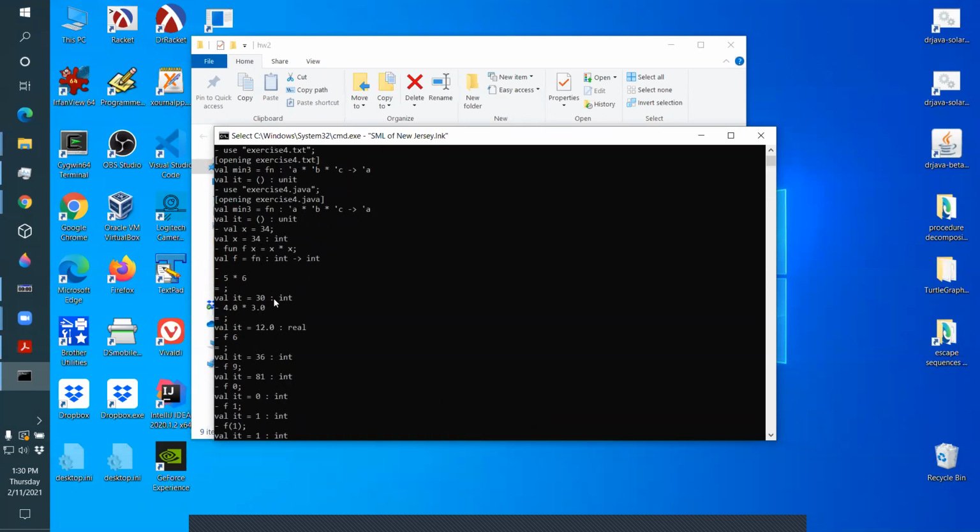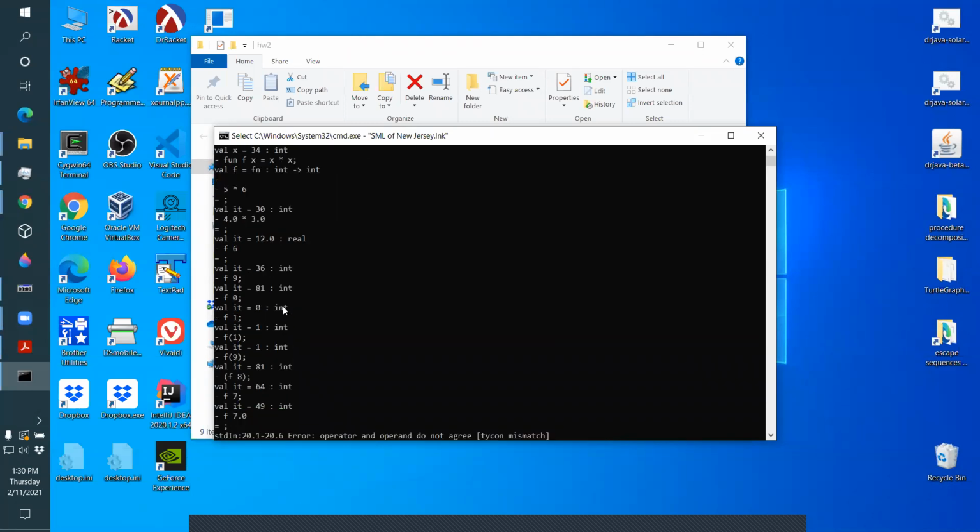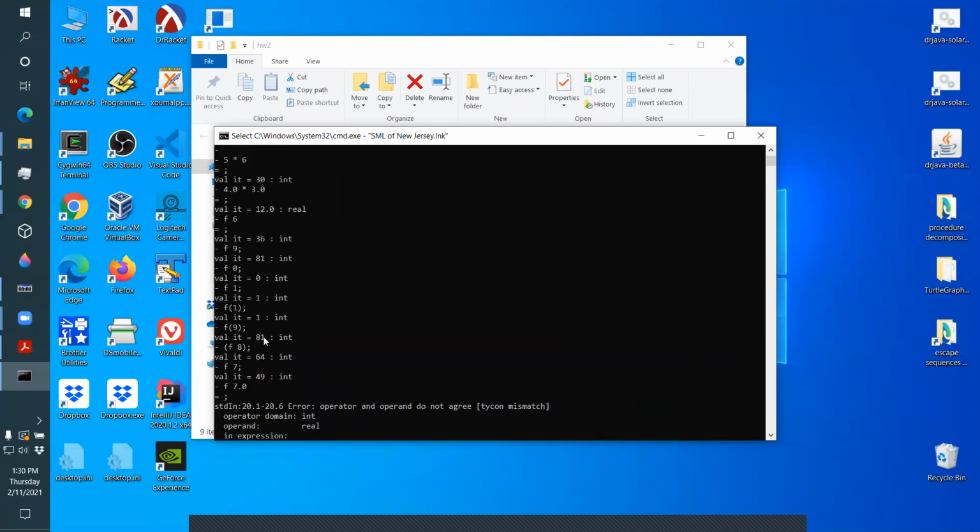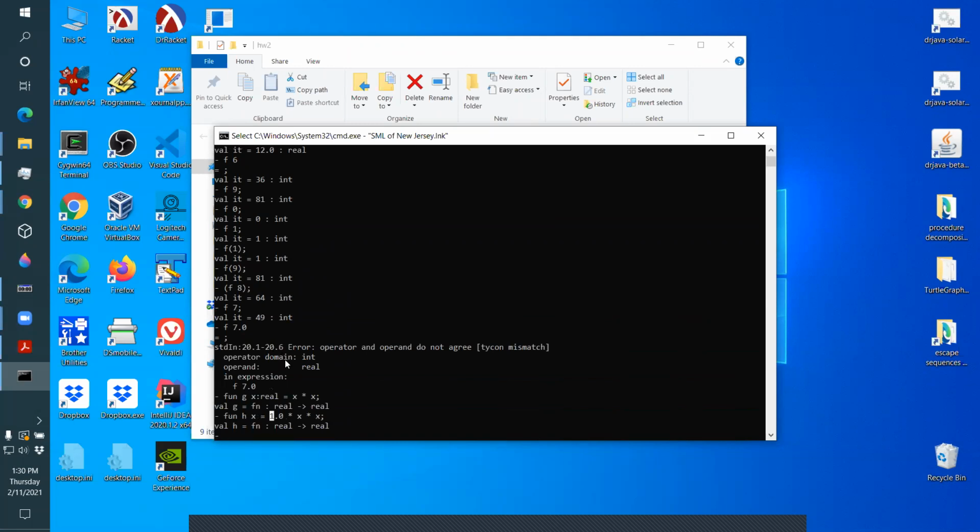Where was it? I forget what line it was now. Oh, this is why you don't want to write code in a REPL, because it could be hard to go back and forth and find your code. Okay, where was it? Oh, right here.